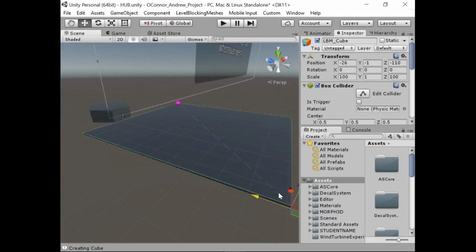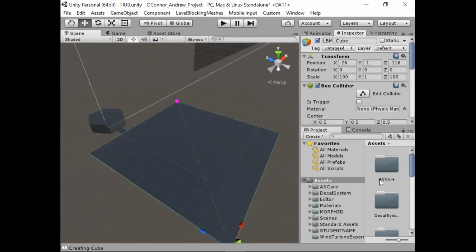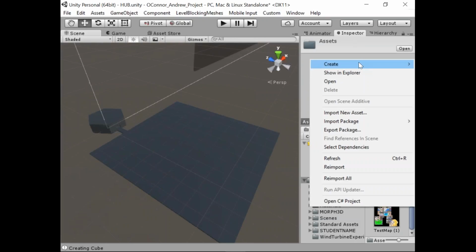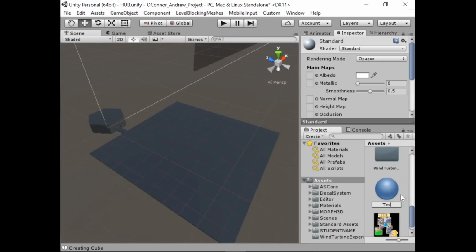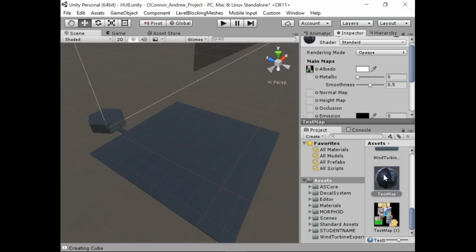So we're going to end up moving the character and getting everything lined up. So this is where we're going to apply our map to. So the next thing we need to do is just create a new material. Let's call this test map. And then apply our texture to this. And now just take this material and apply it to this cube.